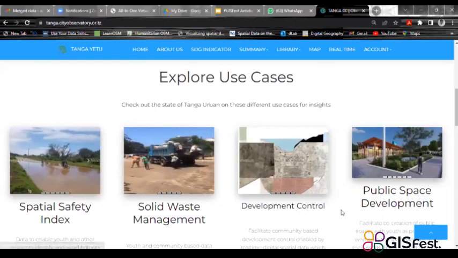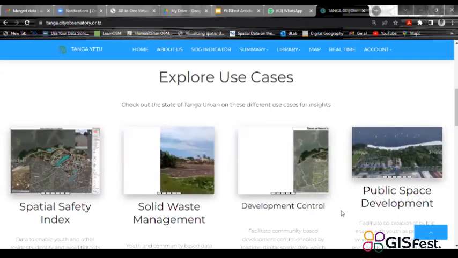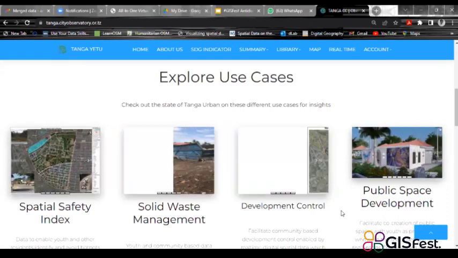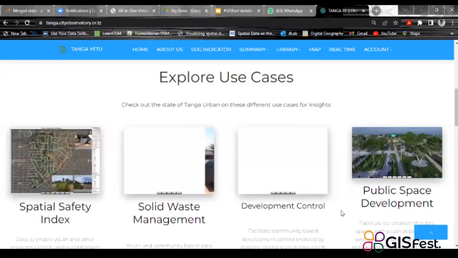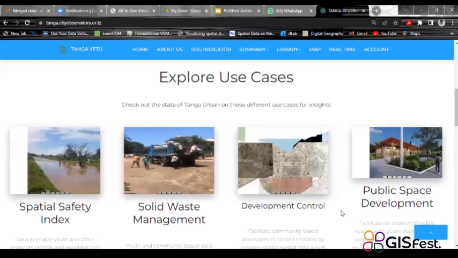So the last use case is public space development, where people with different interests in public spaces develop them. This can all be found here.